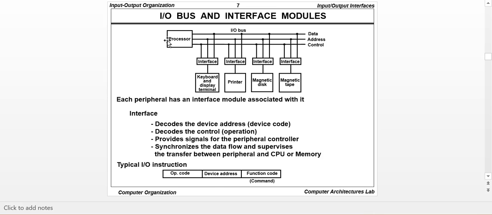So the opcode instruction contains the device address, and the device address will be placed in the address lines. Finally, the last portion is called the function code. The function code is just a command. It will tell what exactly the peripheral device has to do. This function code will be placed in the control lines.